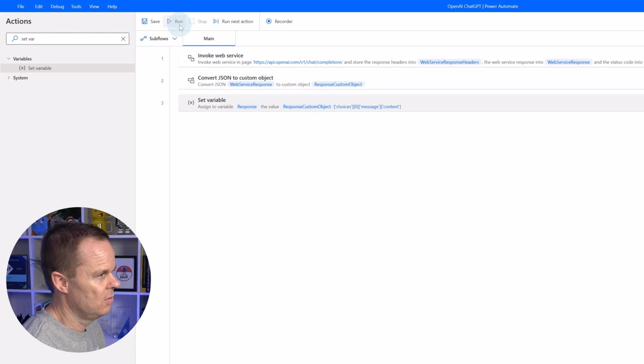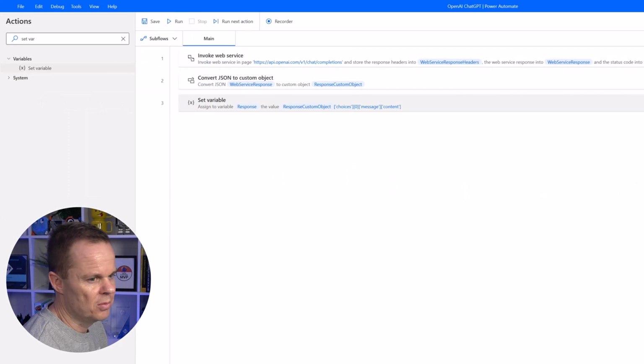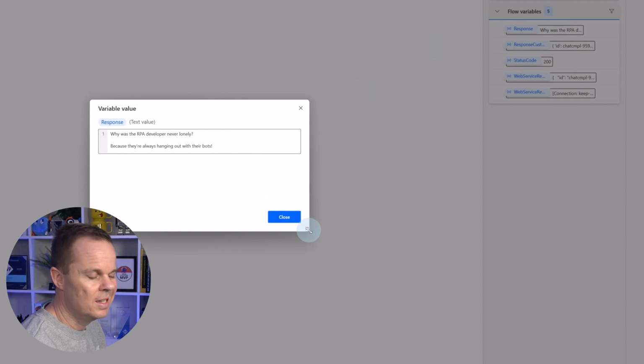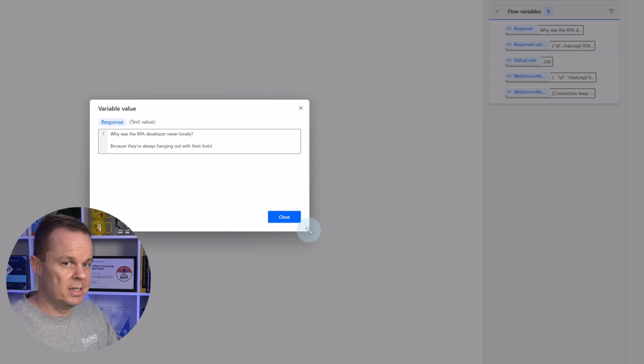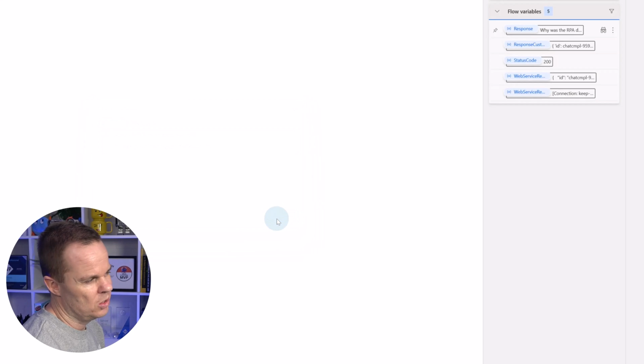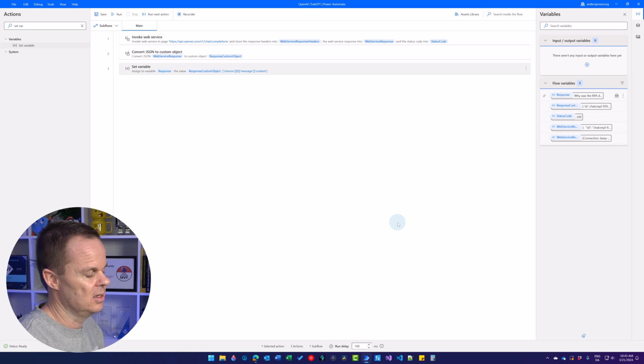So I'll click save here. And then we will click run. We're just doing the same thing. But what I want to see here is that the response variable is now the joke itself. That's the output. We could just change the prompt and let me show you the huge potential here. Because we don't want to tell jokes, we could process invoices or analyze sentiment.